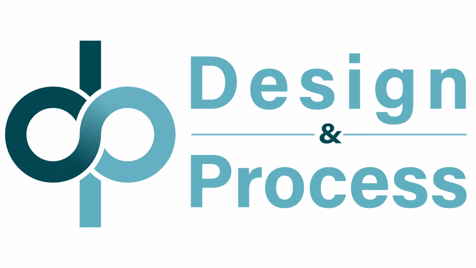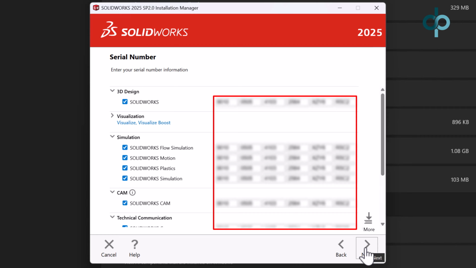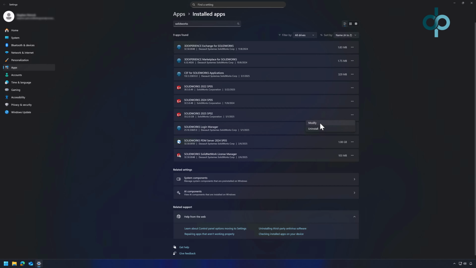Here's your guide to help you through the process of updating or changing your SolidWorks serial number. So here's how to do this. You'll need to get to this screen here and find SolidWorks amongst all your installed applications.